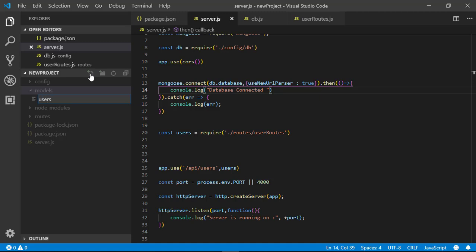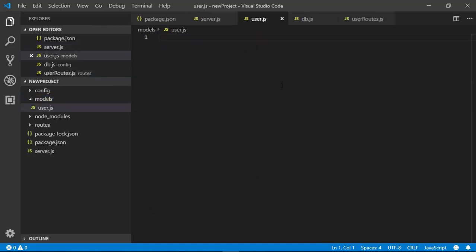This user.js, the user schema we are going to create. So everything in Mongo starts with a schema. This schema maps to a MongoDB collection and defines the shape of the documents within this collection. The schema manages the relationship between data. It provides schema validation and is used to translate between objects in code and the representation of those objects in MongoDB. So object mapping between Node and MongoDB is managed via Mongoose.